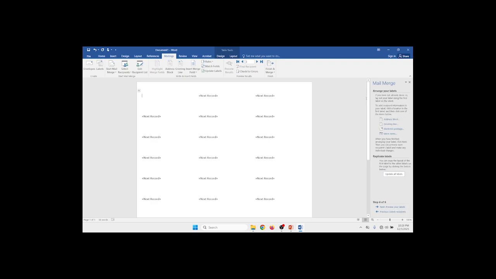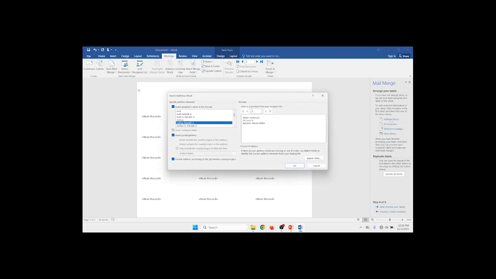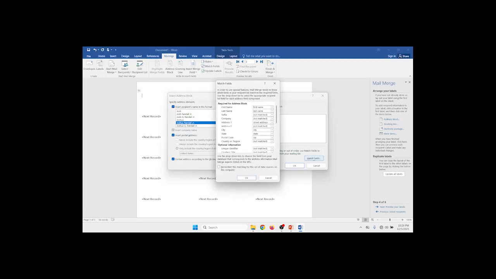Arrange your labels. These labels are for address blocks, so let's go ahead and click Address Block. And we're just making sure everything looks okay here. So this looks good. If you click the Next and Previous, you can see some of the other labels. They all look okay. If things seem to be out of place, what you would do is click Match Fields.